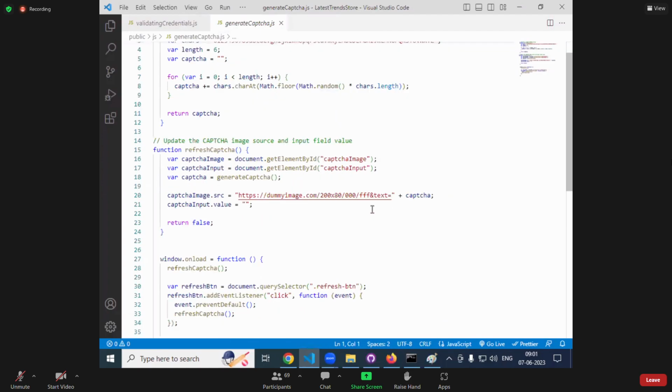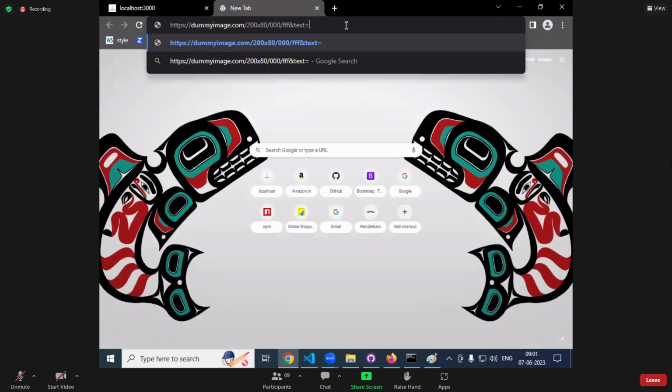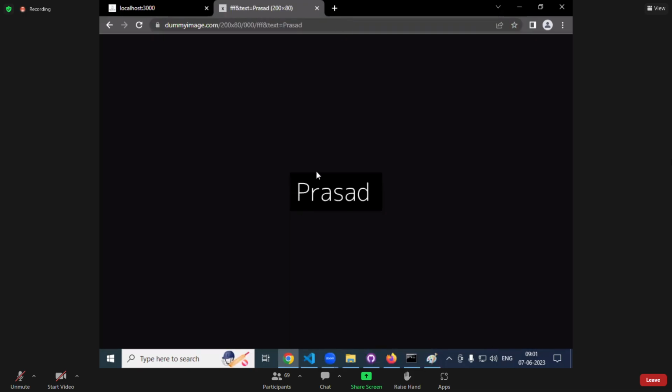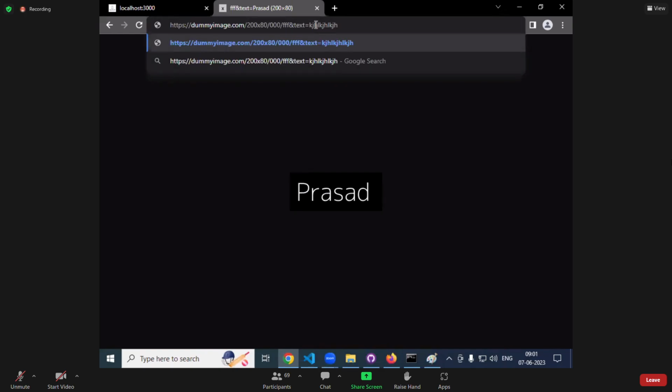Under generate captcha, you provide this guy a URL with text equal to Mr. Prasad. Once I click enter, I got an image of the Prasad. There is one external URL, some API. Not just Prasad, you give any junk data, you click on this, and they will come up with an image of it.